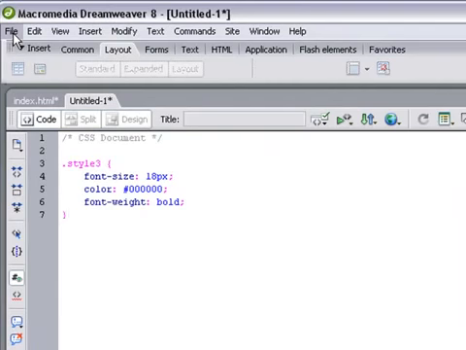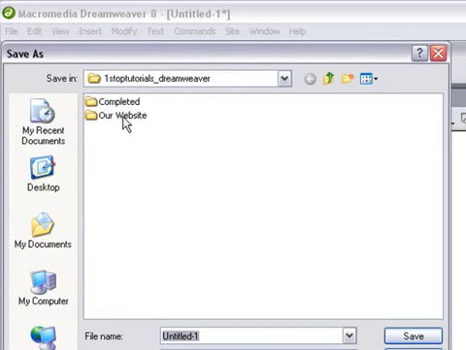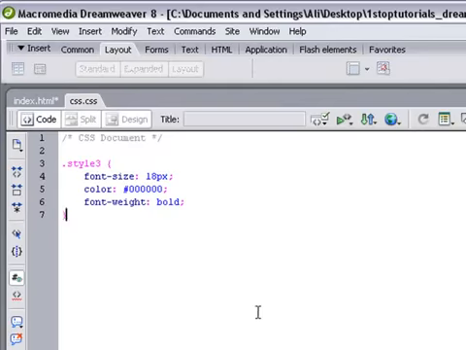Now what we need to do is save this style sheet. So we go to File, Save As. We want to put this in our website, again on the outside, not in images, just on the outside, and we're going to call this CSS. Once you're happy with that, we hit save, and there we go.